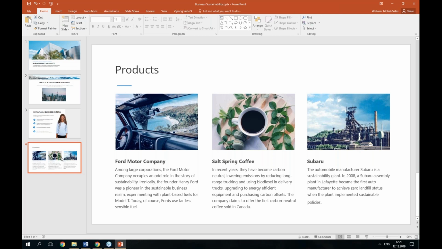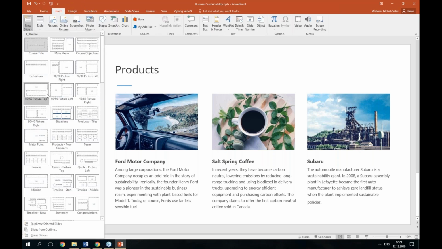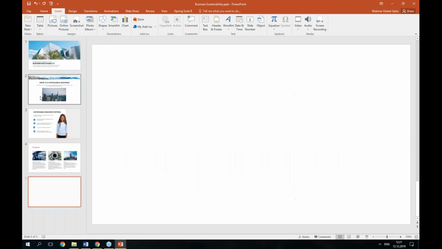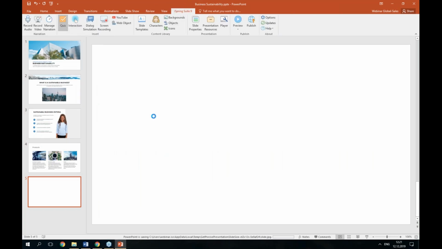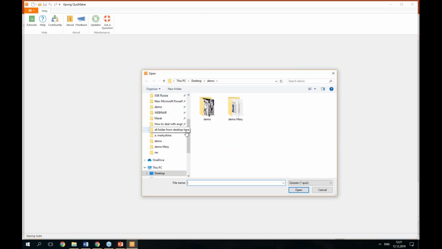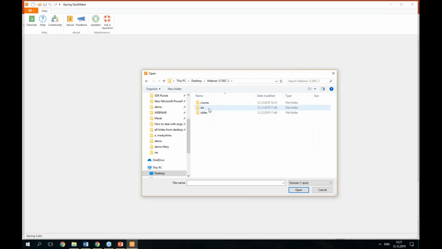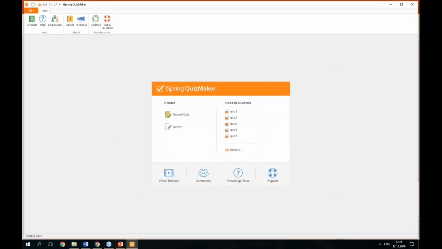So now let's add a blank slide. To do that, I will go to Insert tab, click New Slide here, and add a blank one. Next, I will need to go back to my iSpring Suite tab, click Quiz here, and instead of creating new quiz, I will just click Browse and find my quiz file that I've prepared in advance. That should be on my desktop here. So I will double click it.